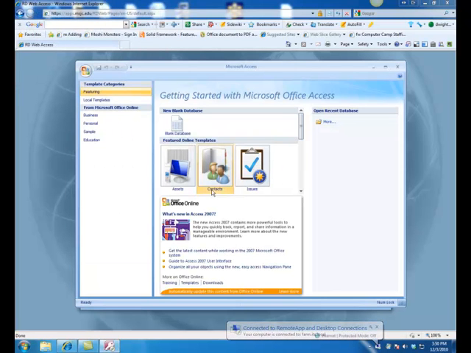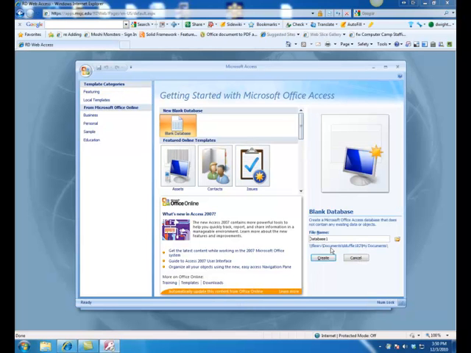There we go. Okay, and notice we're running this in a web page, but it's actually the same application that you would run if you were running Microsoft Access locally. Okay, so my first step is I'm going to click on create a blank database. So that's step 1. And here I'm actually saving to my documents, which is in the cloud.